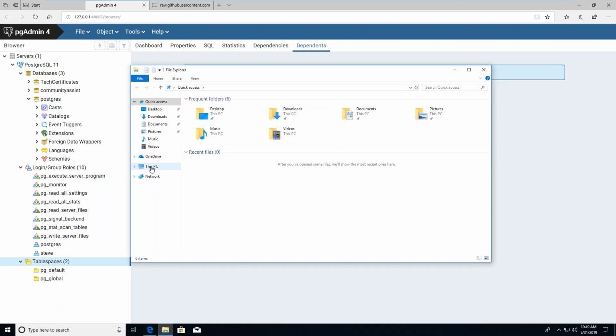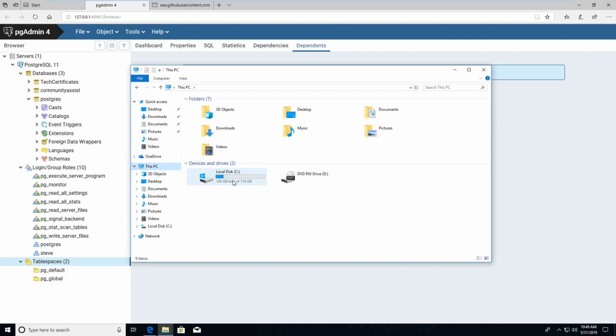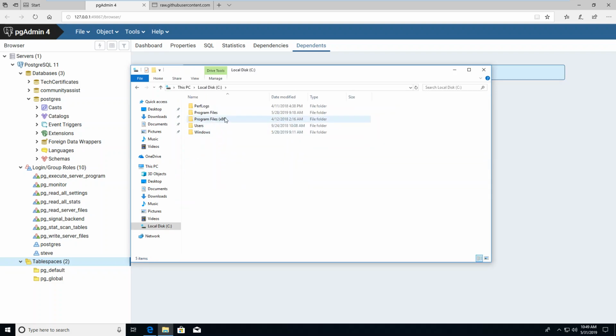I'm going to go into the file things, and on C drive, just to make this easy, I am going to create a folder just on C. I'm just going to right click in here, do a new folder. Come on, new folder. And we'll call it TBL spaces. Okay. And again, this would normally be on another drive.